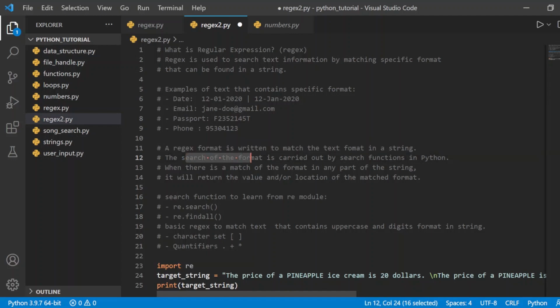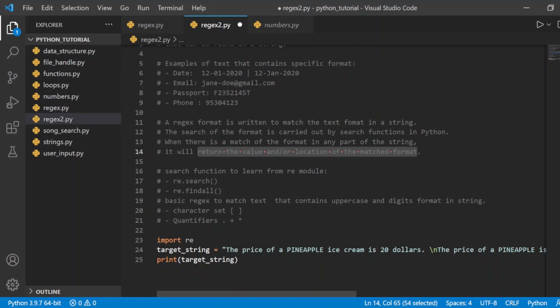Now, the search of the format is then carried out by search functions in Python. When there is a match of the format in any part of the string, it will return the value or location of the matched format. Now, you will learn two of these search functions in Python using the re module. To use the function, you first import re, and then you just specify re dot and use the search function. I will walk you through how to use them.